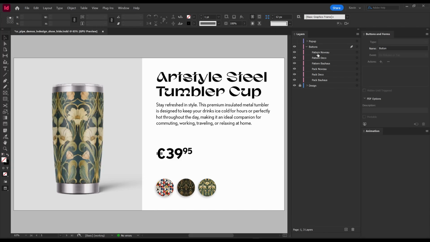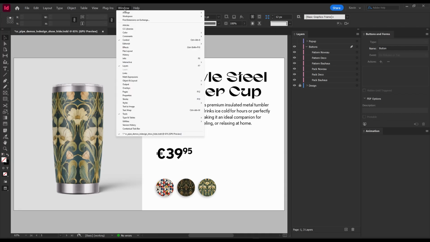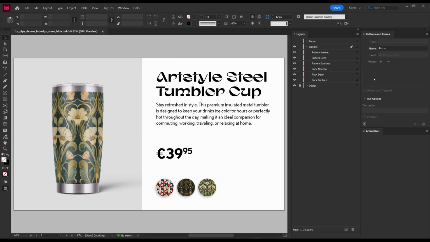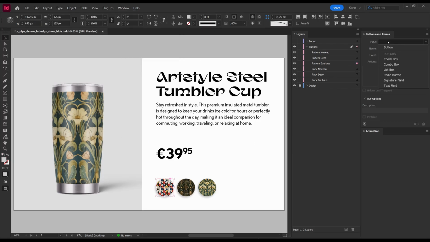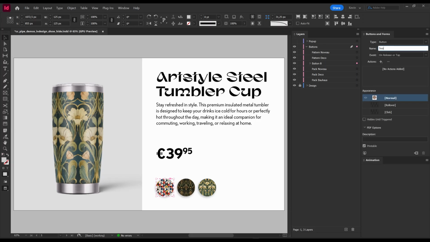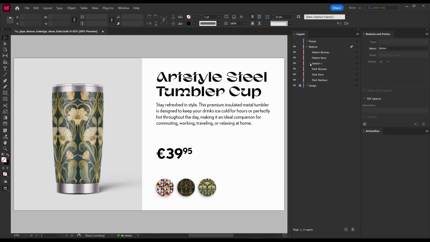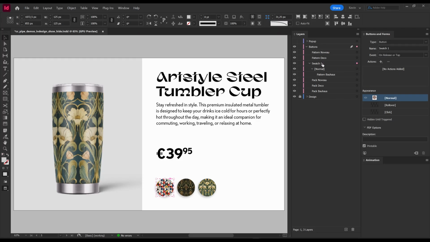And for this, we're going to use the buttons panel, and you'll find it under Window, then Interactive, and Buttons and Forms. To start, we select one of the swatches. Then in the buttons panel, we open type and choose button. And then name it. I'll just do swatch 1. And in the layers panel, we can now see the object has been added to a button container. However, so far it doesn't do anything.